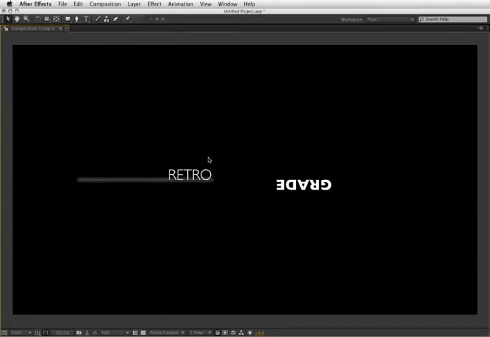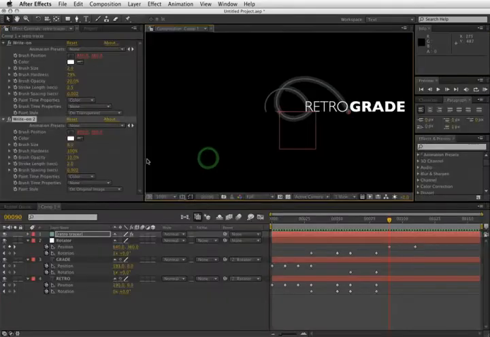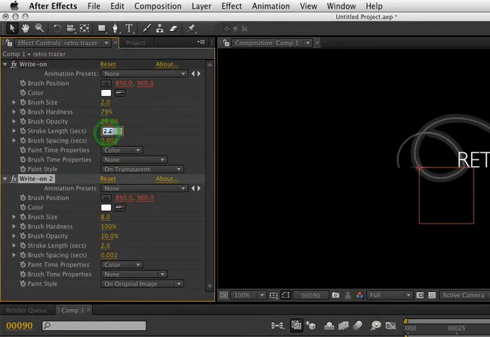Very nice. One thing to keep in mind is that the stroke length function actually causes render times to go up substantially. So let's turn that back down to 0 for now, and then at the end, turn them back up to where we want them to be.